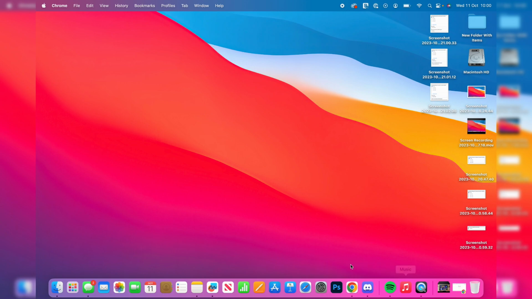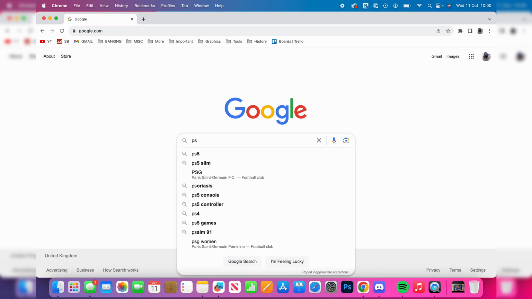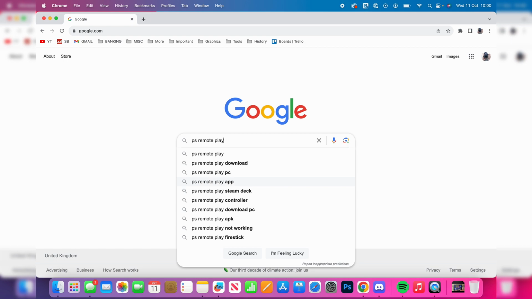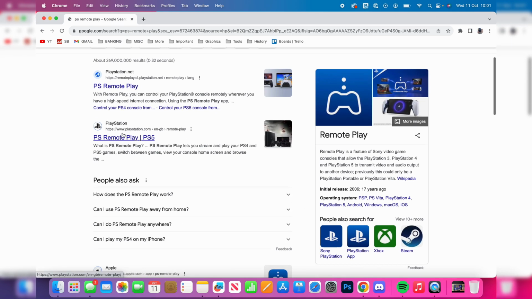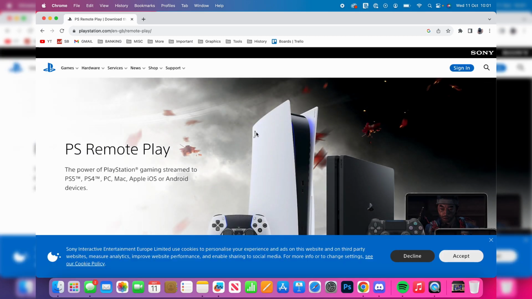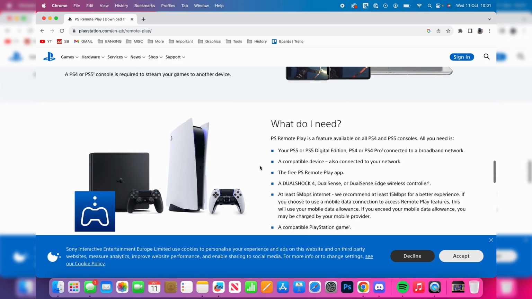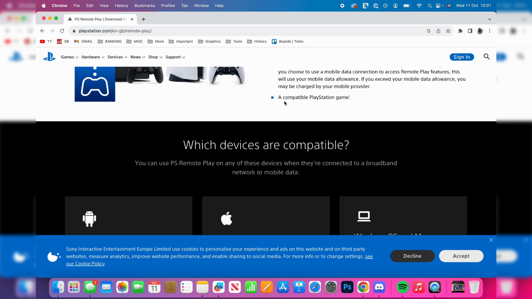Firstly, you need to open up a browser. So I'll just use Google Chrome. And then what you want to do is search for PS Remote Play. So you type that in like so, and then you can click on this one here, playstation.com PS Remote Play, and scroll down like this until you see the downloads. You can read all this info here, but I'm gonna go over most of it in this video.